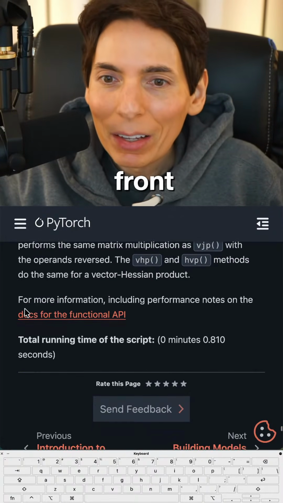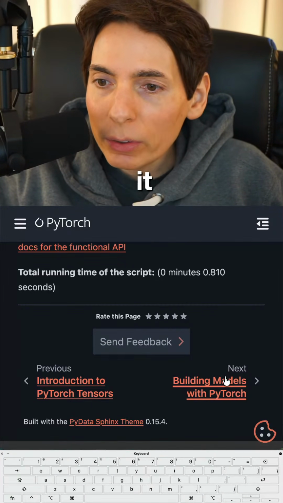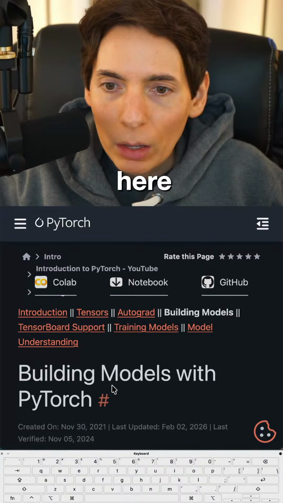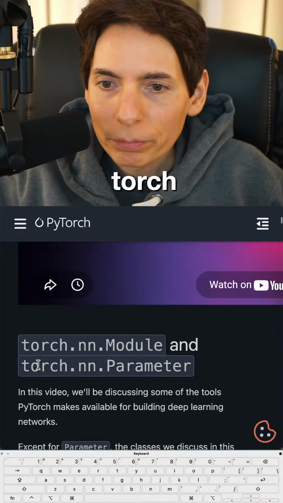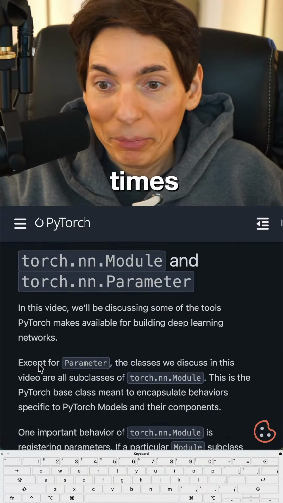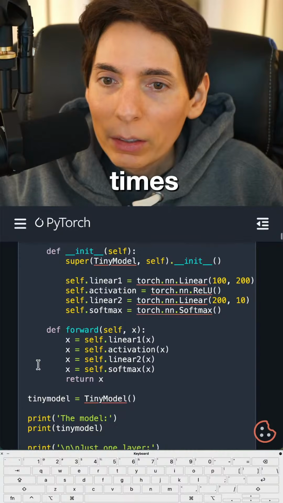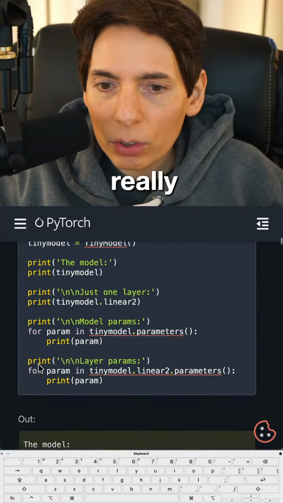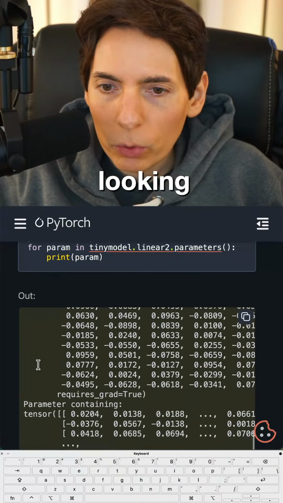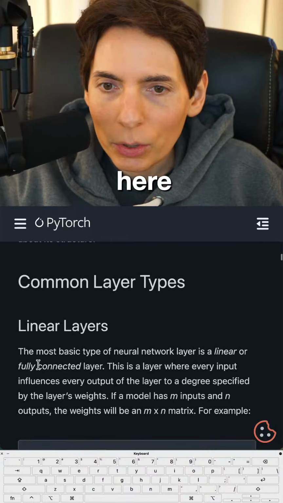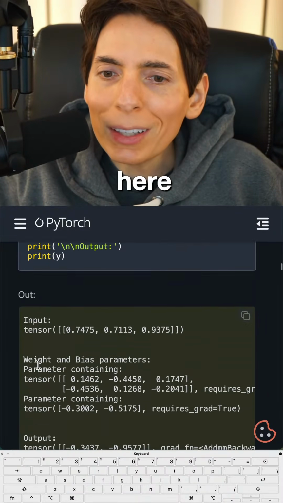Yeah. We did it, you guys. We did it. All right. So now we're on to a new phase here. Building models with PyTorch, which we've done many times. We've done this many times. I'm going to walk through this really quick to see what we're looking at here. Maybe we can get started on this.